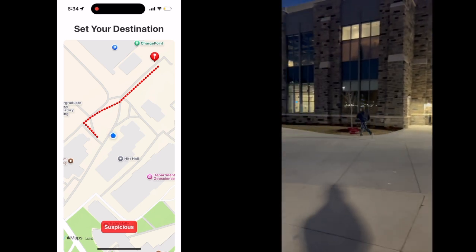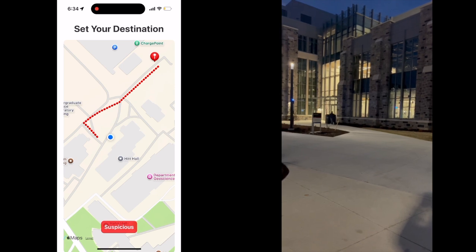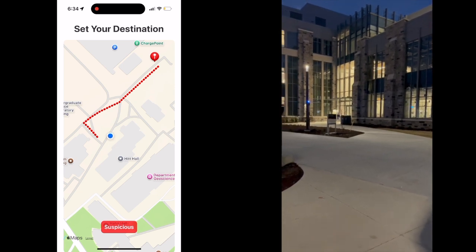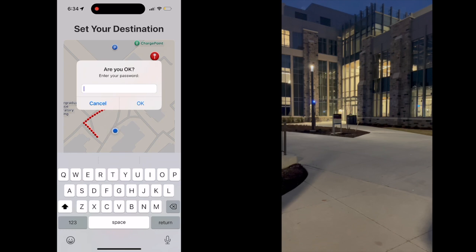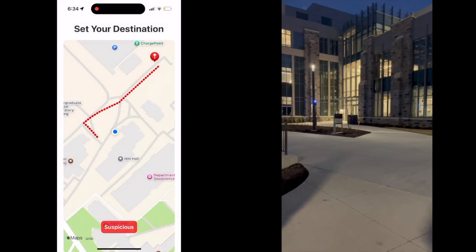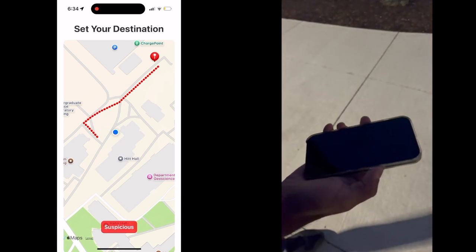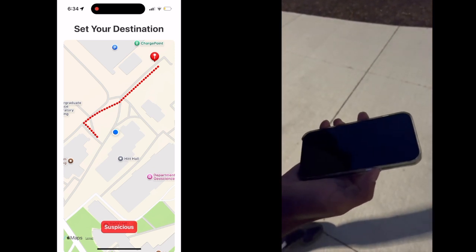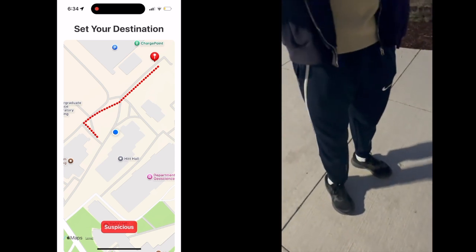The runner, as shown in the clip, though, becomes hungry and decides to veer off and go to the dining hall. As the runner has veered off course, they are prompted to enter their password. The runner in this instance enters their correct password, and thus no 911 call should be triggered. As demonstrated by the lack of anything on the phone, no 911 call was initiated.